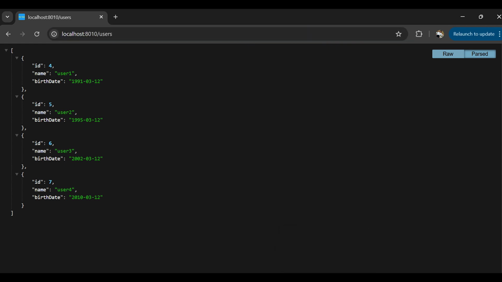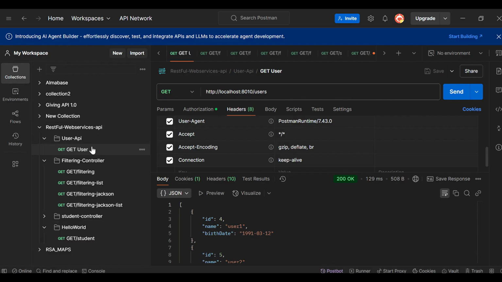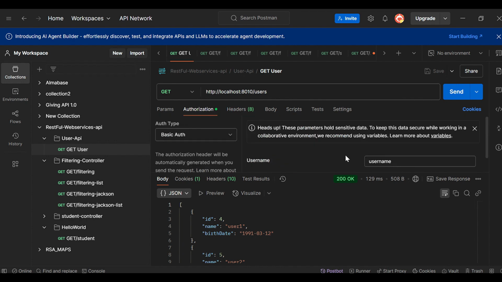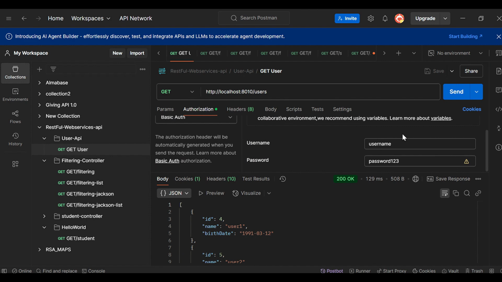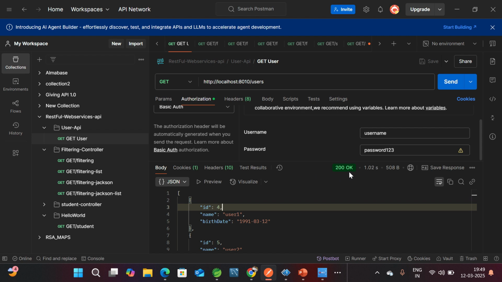Now we'll target the same with Postman. In Postman I have already created a request for this user where we have created the headers and we have allowed the authorization. The authorization we are using is basic authorization, that is username and password. Now we'll send the request. Now we are getting 200. The response is 200, which means we are able to fetch the data from the server. It means our request was successful.